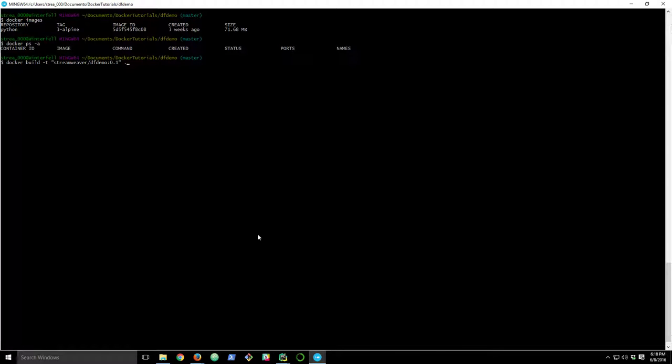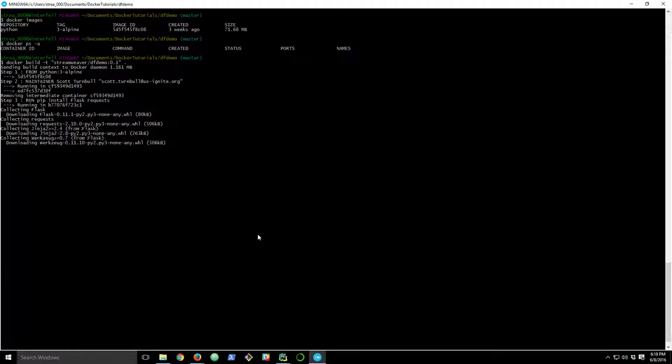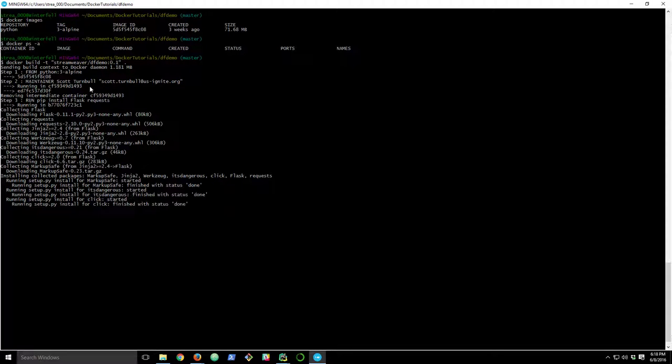All right, so if I build that, it'll go through its build process for a second. It tells you where it's pulling it from, what the maintainer is.